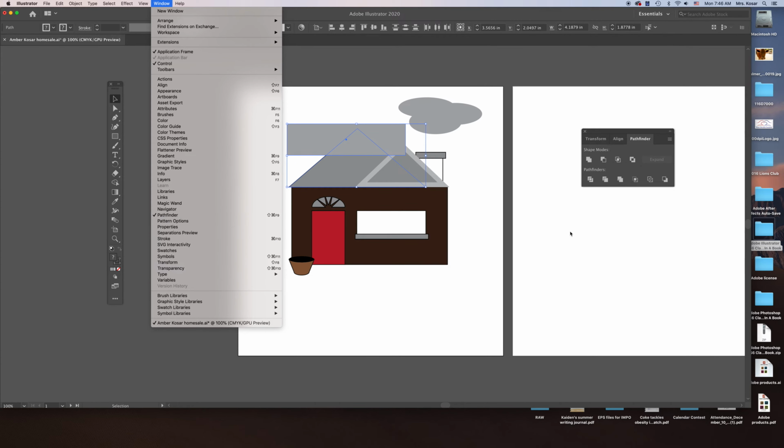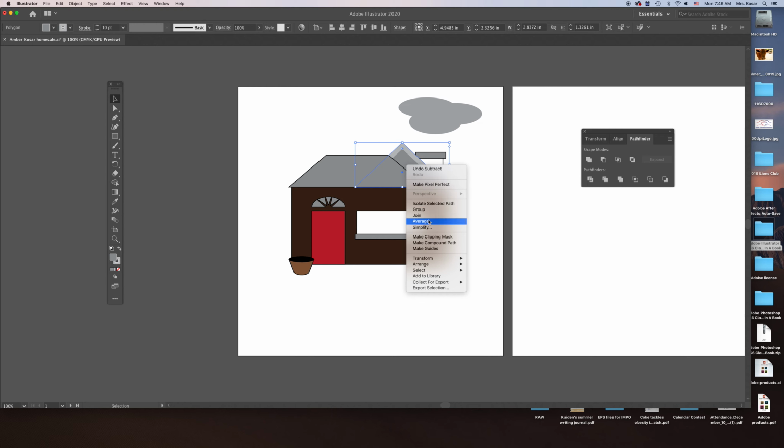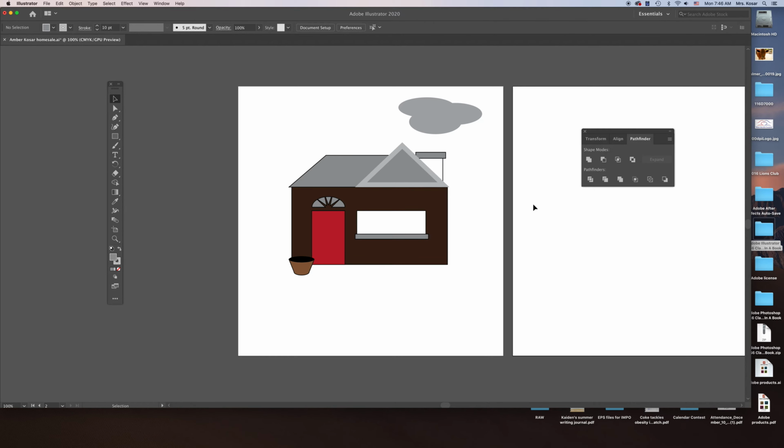And we're going to do minus front. And what that's going to do is it's going to cut part of that roof away. And then we're going to bring this triangle to the front. So arrange, bring to front, and it should look something like that.